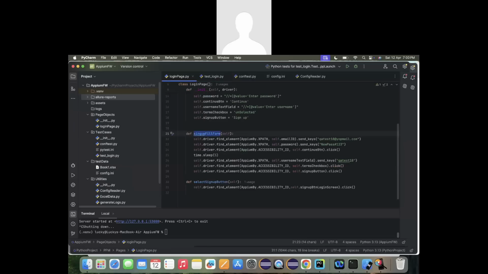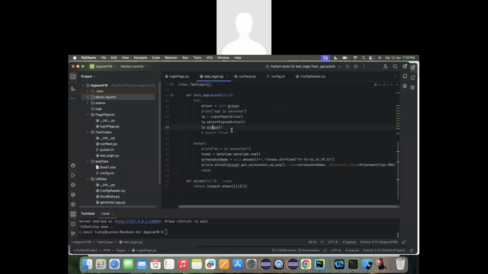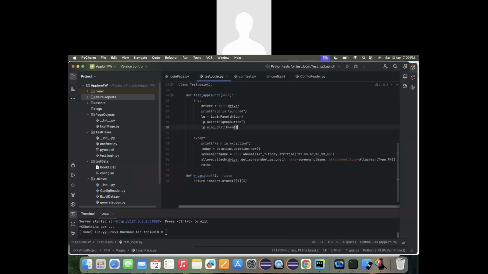I was just naming it sign up fill form, and coming back here, I was just calling it as sign up fill form. That's it, guys. I have defined this whole chunk here.